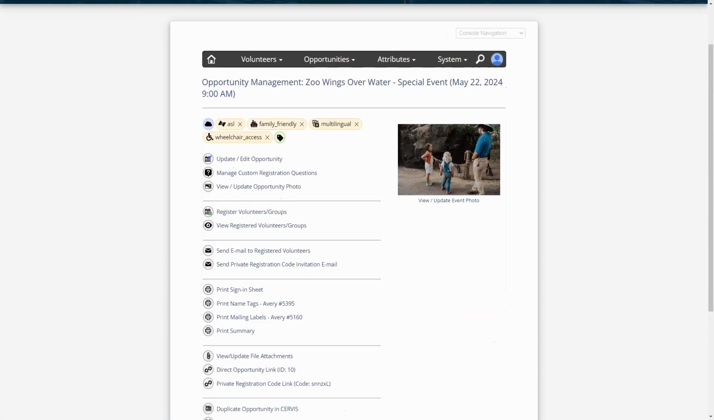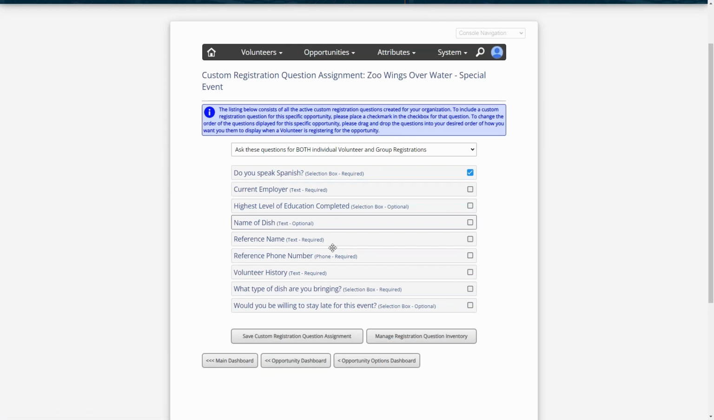And if we back up, so this is the main menu for this particular event again. There is a menu item for managing custom registration questions. And in this menu, I can see all of the custom registration questions that I've created previously. And I can choose to employ those in this event if I want to. So we can see that only the Spanish-speaking question is selected currently, but maybe I also needed people to give me a reference name and number. I could select those questions too, and then you can also drag and drop these to change the order of how they're presented when someone is signing up for this event, answering these questions.